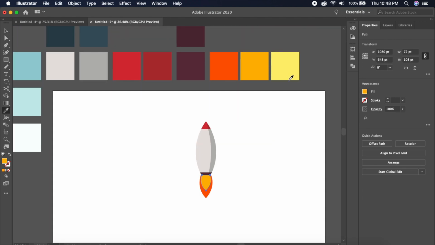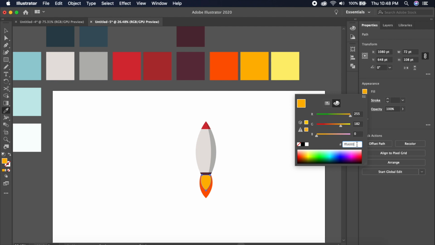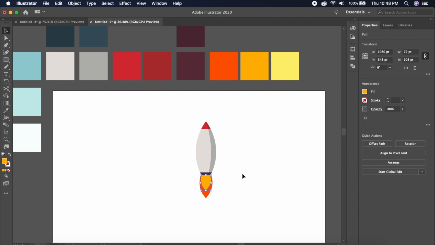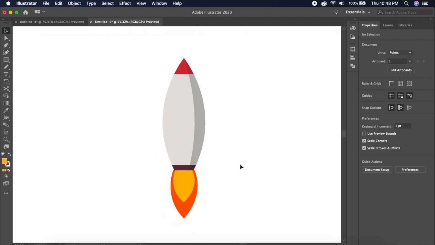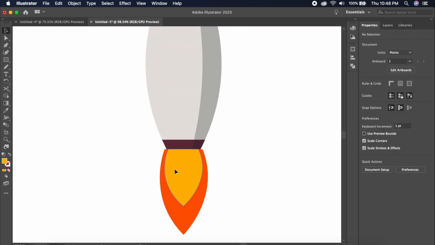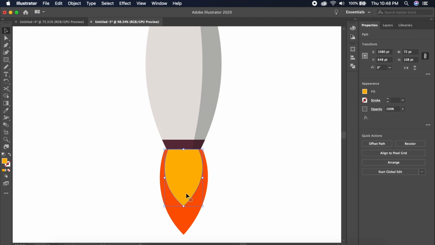Get this top color up here. So let me go boom. And that color is FFB600. And then simply just do that one more time. And let's go ahead and Command C or Control C, depending on your Windows. Then Command Shift V. And boom, that is the next one.